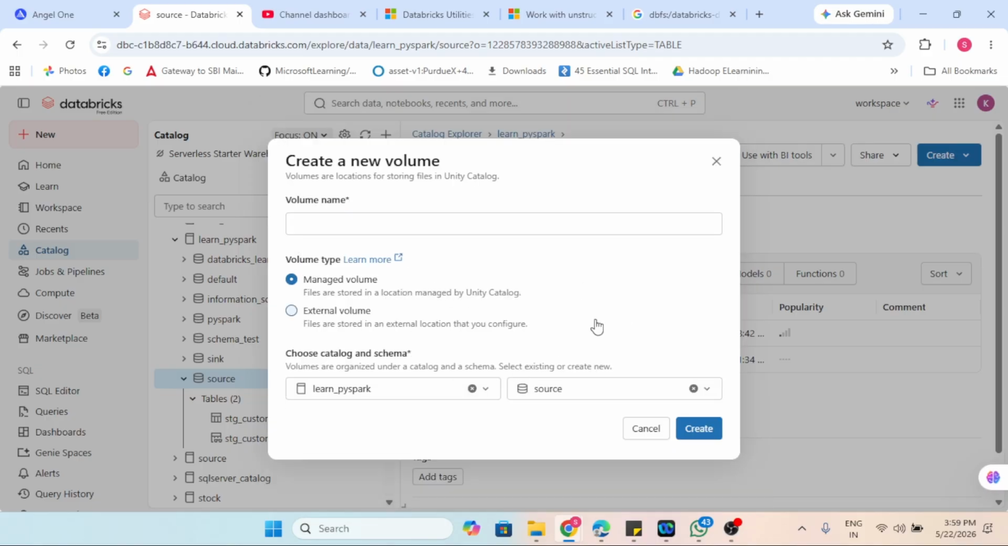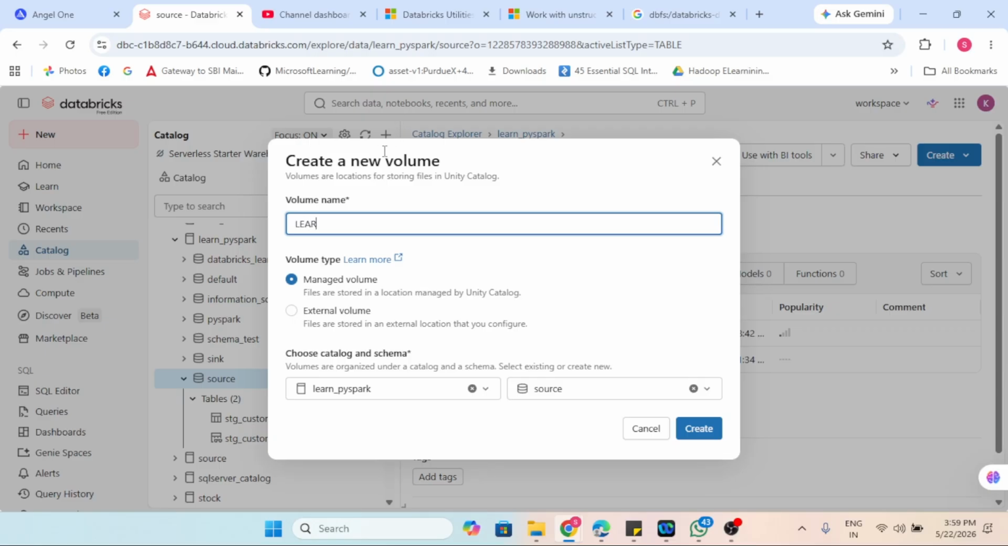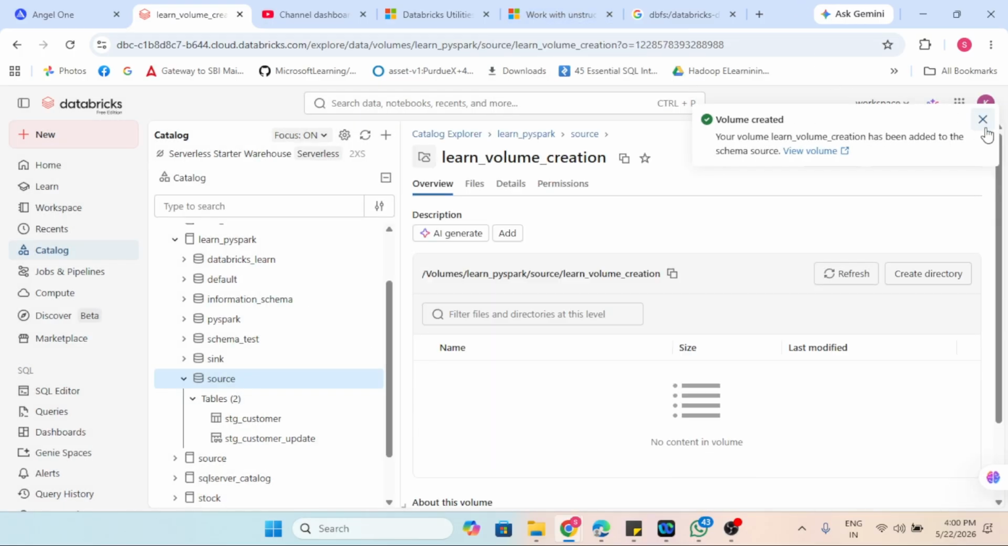Now when I click on managed volume, it is not asking for anything. It will use the Databricks default storage. Let me give the name: learn volume creation. Now let's click on create. The volume will be created. So we can see the volume is created now.